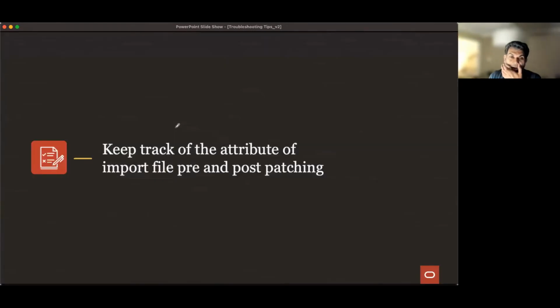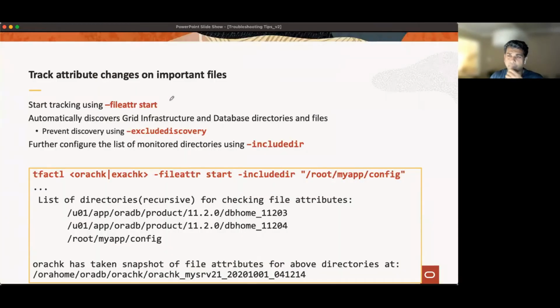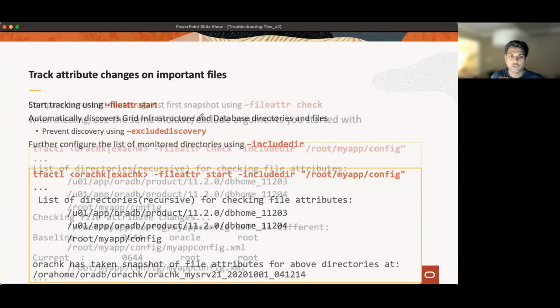The next one is, how do you keep track of the attributes of important files? The Oracle home consists of a whole bunch of files. Sometimes people patch instances and then something goes wrong, some step gets missed, and the file permission goes bad. What we did was in OraCheck or ExeCheck, we added the ability to track file attributes and store them somewhere. So I can basically say Tfsctl OraCheck file attributes start included, and I can give the home name.